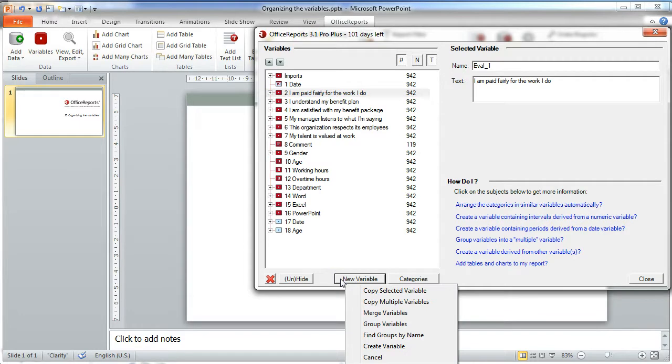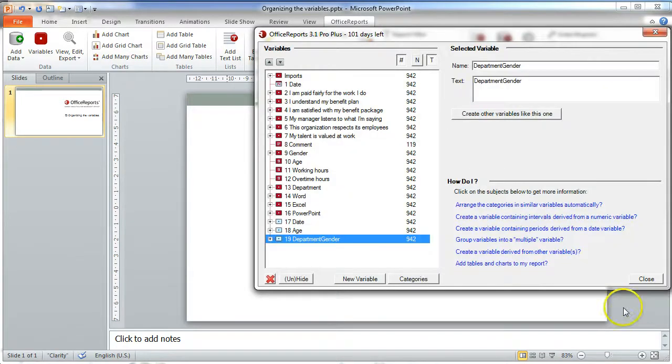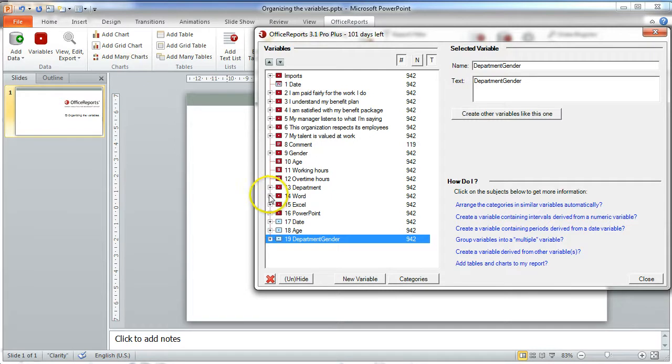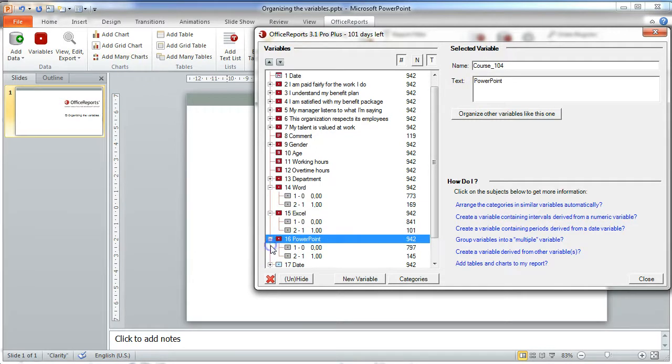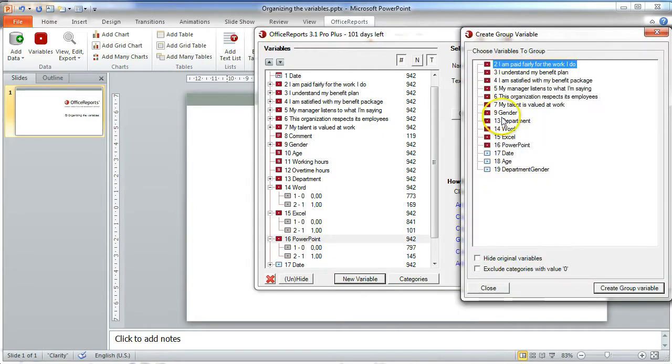The button New Variable contains a number of extra features. Variables can be merged, which means that we can combine categories from different variables. Having a group of yes, no or 0, 1 variables, in this example 3 variables expressing whether you are using Word, Excel and PowerPoint, we would like to group all this information into one group variable.